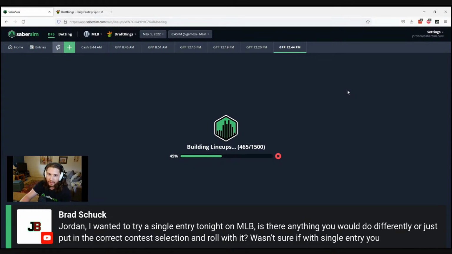And this is probably true. This is probably the approach I would use in general if I was playing three or fewer lineups, right?